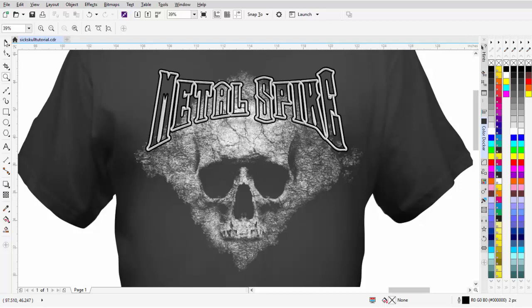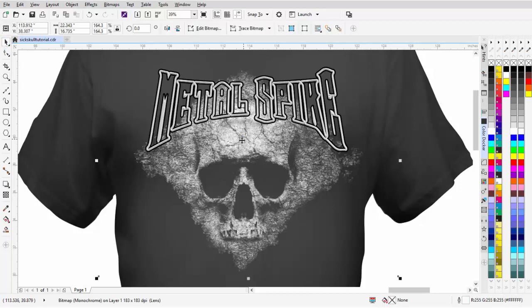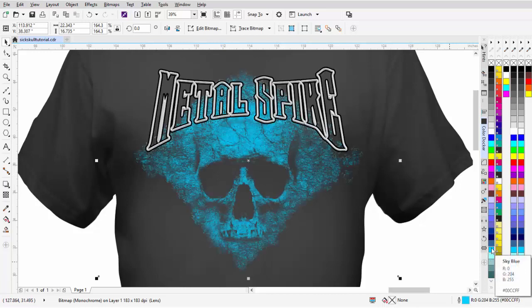And once we have a monochrome bitmap, the great part is we can change the colors of it. I can select that and see what that would look like as a blue as opposed to a white on my t-shirt. So I can separate that as a spot color even though it's not vector.